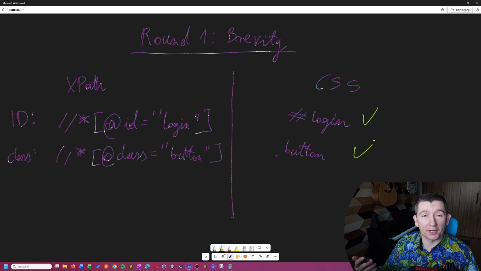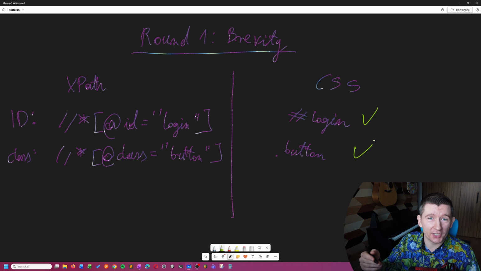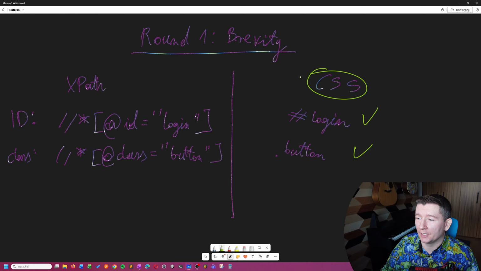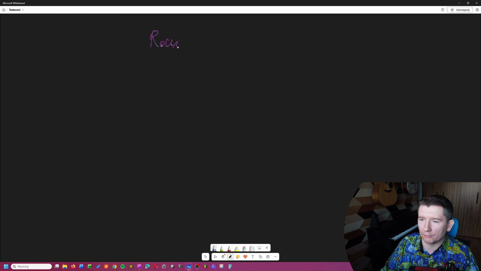So we can come to a sensible conclusion that for simple types of attributes like IDs and classes, it's quicker to use CSS. It's what the front-end developers use. The syntax is way cleaner and shorter. So we can say that CSS certainly is the winner here. So let's jump to round number 2 in this situation. So let's do round 2, attributes.